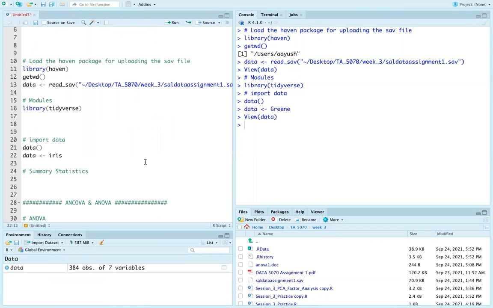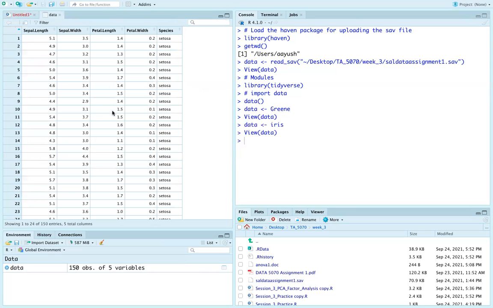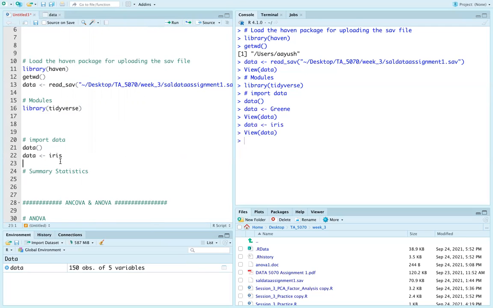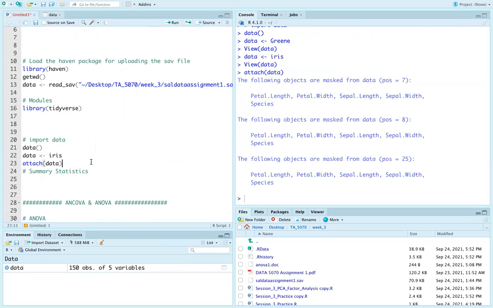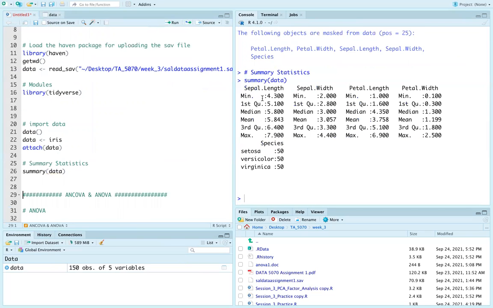So I want the iris. I run that, and I can see now I have 150 observations of 5 variables. Great. Right, so I'm going to attach the data. And let's get the summary statistics. We have sepal length, width, petal length and width, and species. We have 50 each of Setosa, Versicolor, and Virginica.